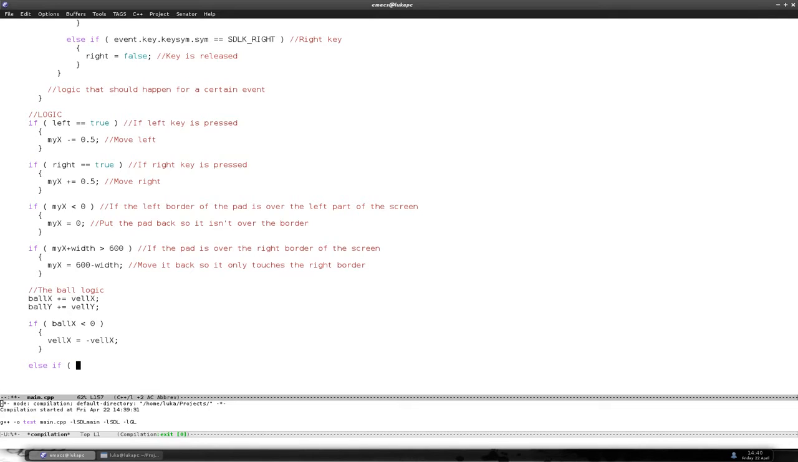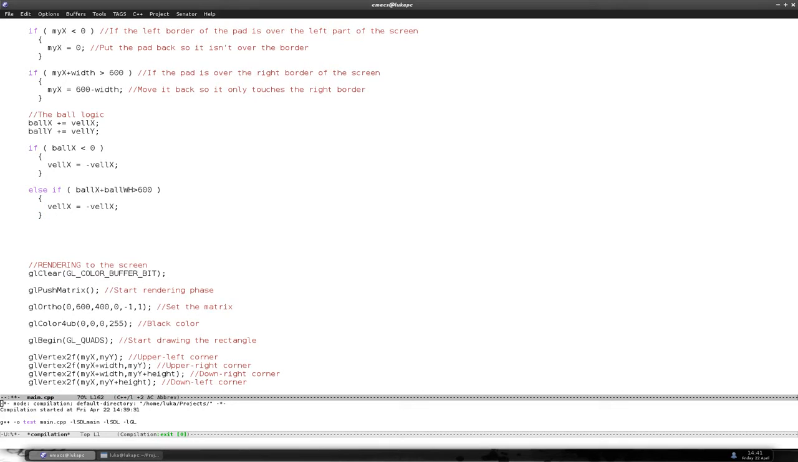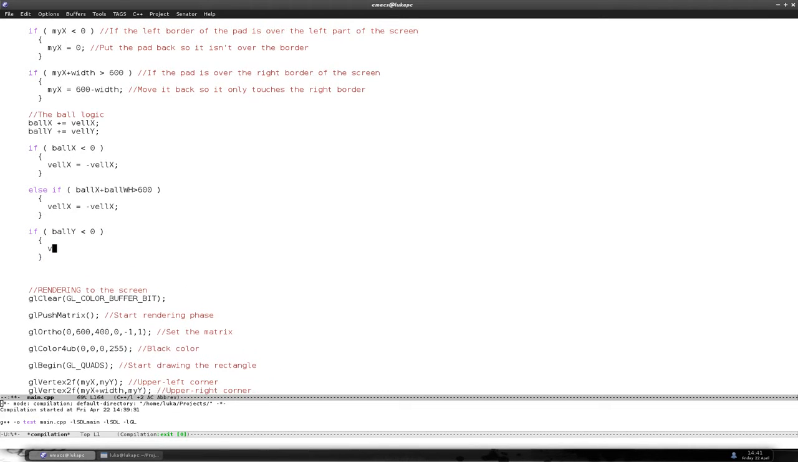Let's do an else if, so we optimize a little. If ball X plus its width, so the right edge of the ball, is more than 600, which is the width of the screen, then we also negate the ball X velocity. We're negating the X velocity because we're checking for the left and right edge of the screen, which is basically the X-axis. Now we have to check the Y-axis. So if ball Y is less than 0, we negate the Y velocity.